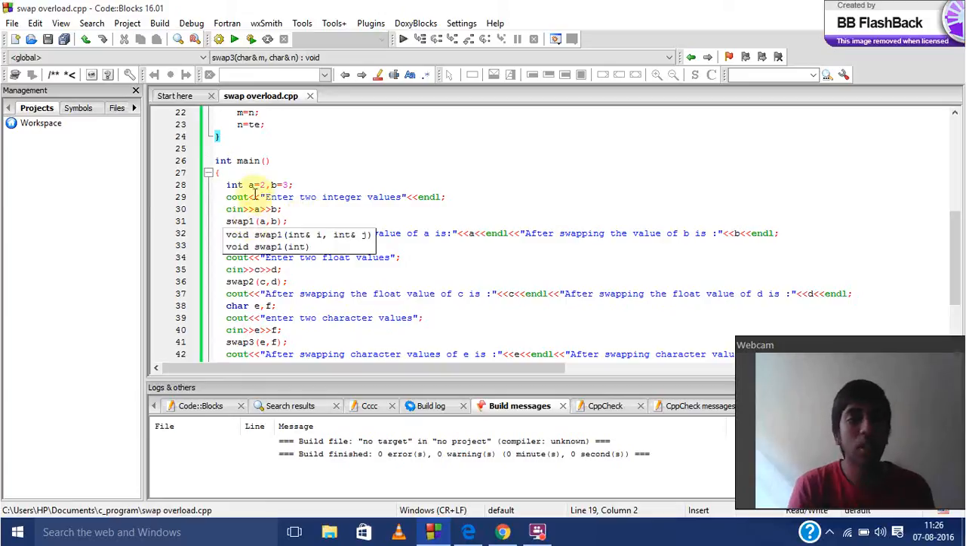Now cout means we are prompting the user to enter two integer values. After that we have given endl. endl is nothing but to create a new line, and a, b are the user's choice, whatever he can give. Now swap using int. After swapping the value of a and the value of b, it will execute in the output.